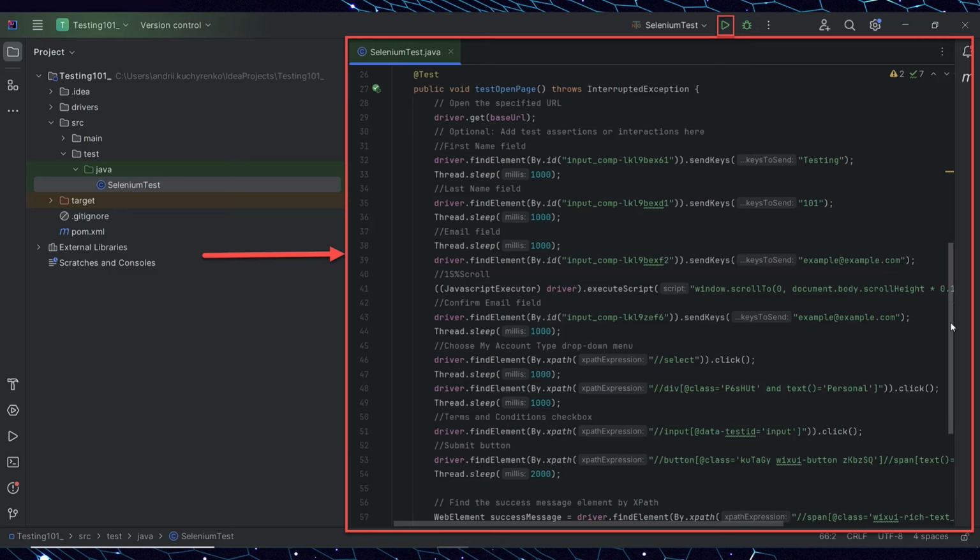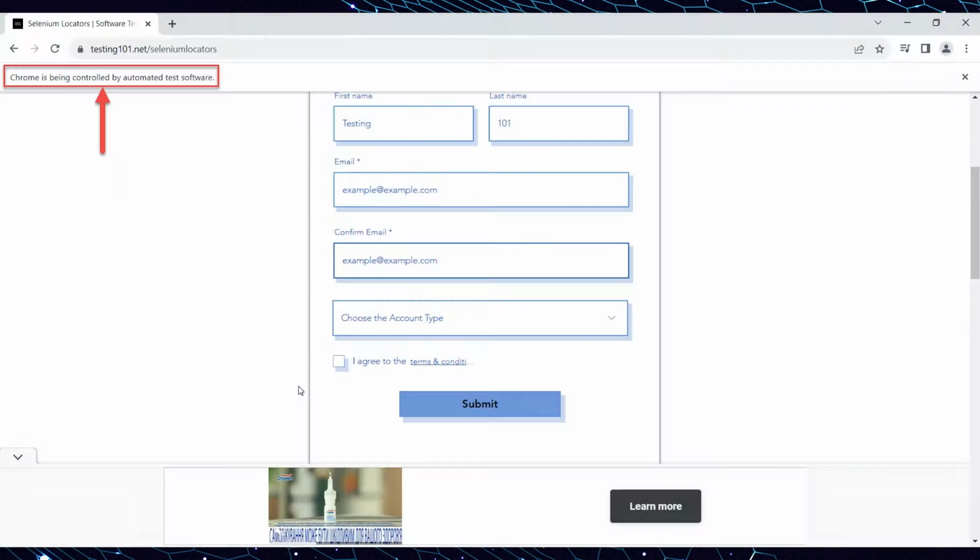Finally, we can say we wrote the Selenium Java test script for submitting the Find Elements form with the help of ChatGPT. Let's try to run it. Find the Run button at the top navigation panel of the IntelliJ IDEA and click on it. The Chrome browser will be opened with the message Chrome is being controlled by automated test software displayed below the URL field, indicating that the test script is running.